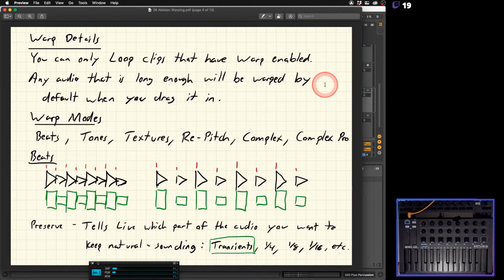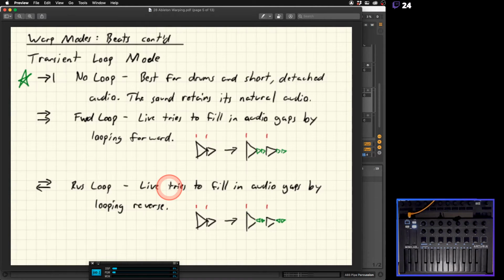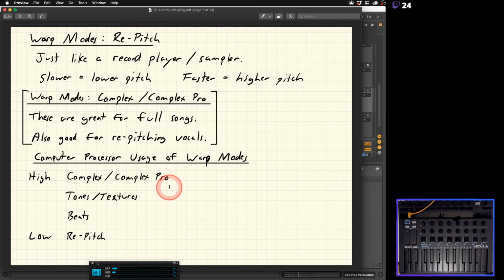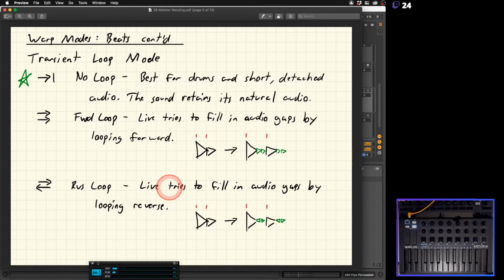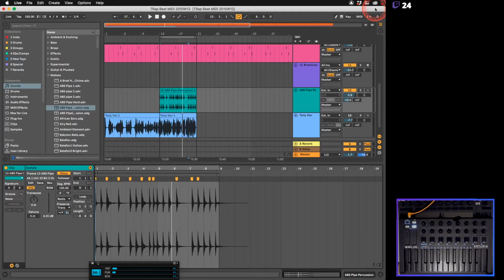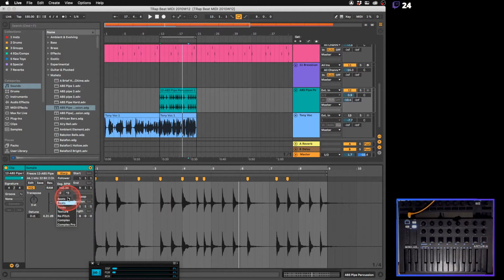Okay, so beats mode basically is good for anything that's separated out. Tones and textures are good for pad sounds. Complex and Complex Pro are good for full songs or vocals. So my recommendation is most of the time try to use Beats mode as much as possible. If you can't use Beats mode, then I recommend going straight to Complex or Complex Pro. Tones and textures are okay.